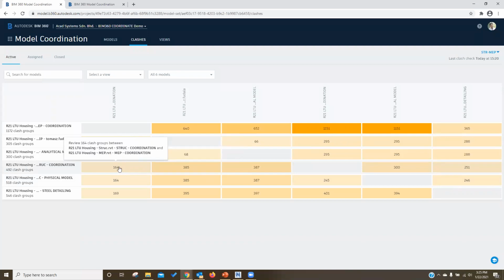So we know what the views are and how many clashes have been detected in this model. In this case, if you are comparing this file, structure coordination, against this file, MEP coordination, you have 164 clashes, and you can click that one to see in detail what clashes have been detected.